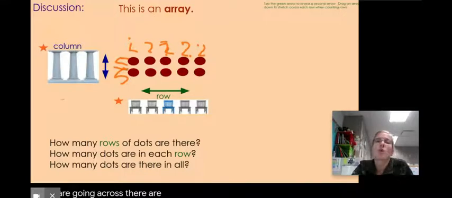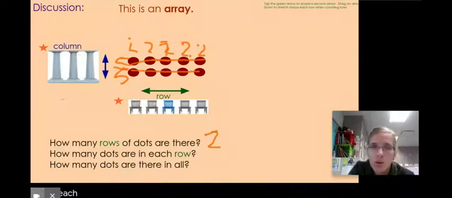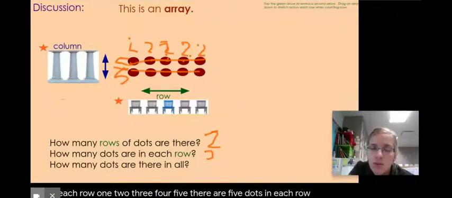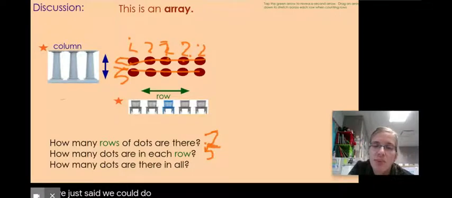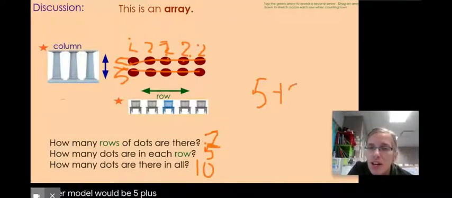There are 2 rows going across. 1, 2. How many dots are in each row? 1, 2, 3, 4, 5. There are 5 dots in each row. And then total, we just said we could do 5 plus 5, which is 10. So that would look like 5. Our number model would be 5 plus 5 equals 10.